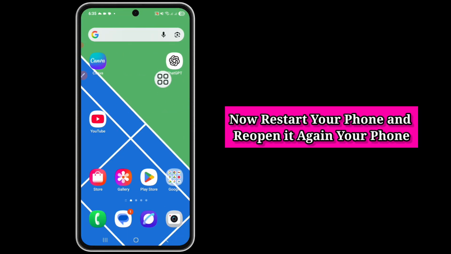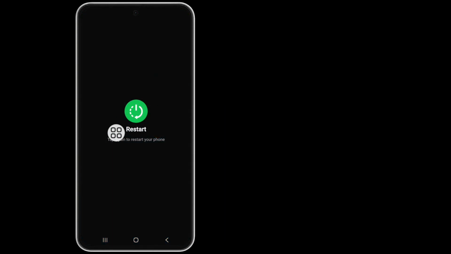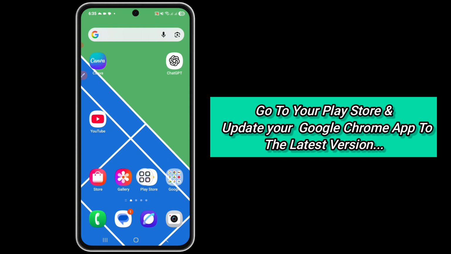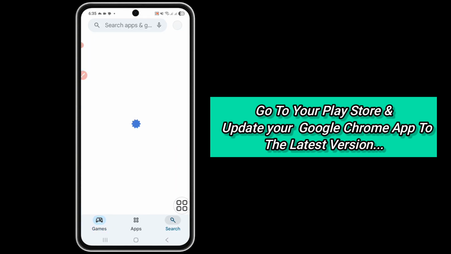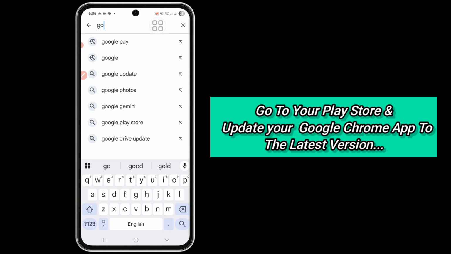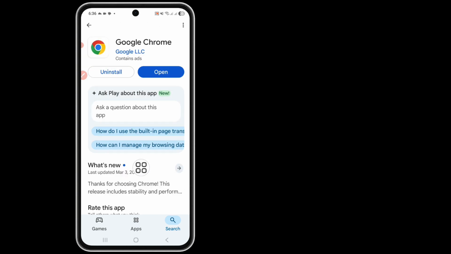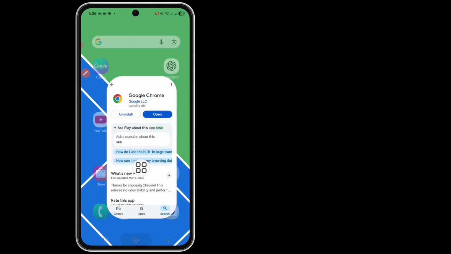And now restart your phone and reopen it again. Okay, go back and go to your Google Play Store or App Store. Tap on the search bar, search Google Chrome. Google Chrome update, and my Google Chrome is already updated to the latest version. Okay, complete, and open your Google Chrome browser.